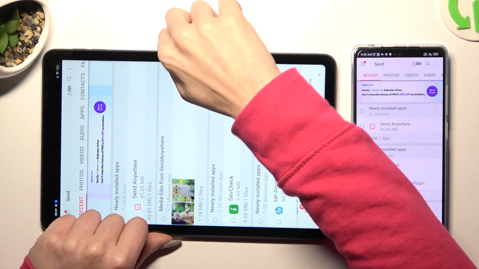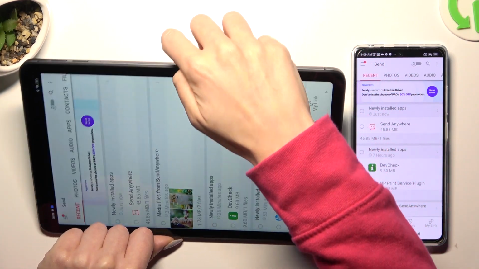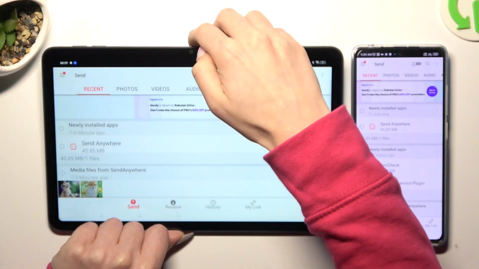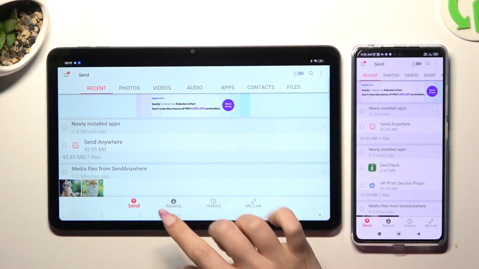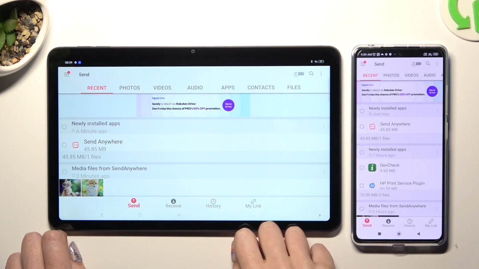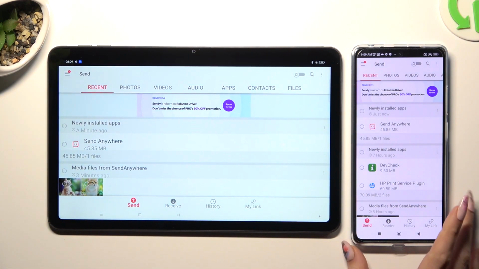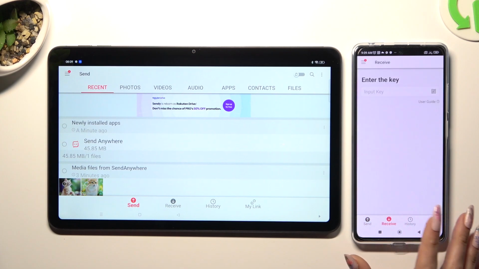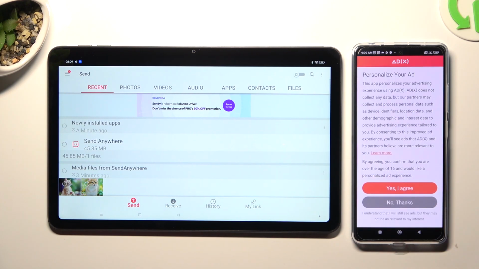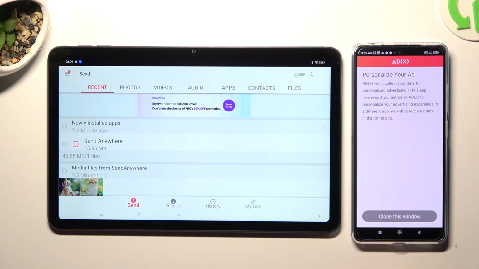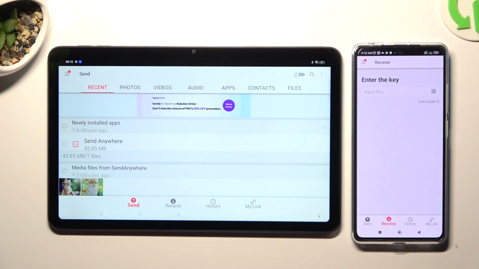Following that, select Send at the bottom on the left on your Oppo. Over here. Then click on Receive next to Send at the bottom of an Android. Also on an Android, click on the best option for your ads. Yes, I agree, or no, thanks. Then select Close this window and go back to Oppo Tablet.